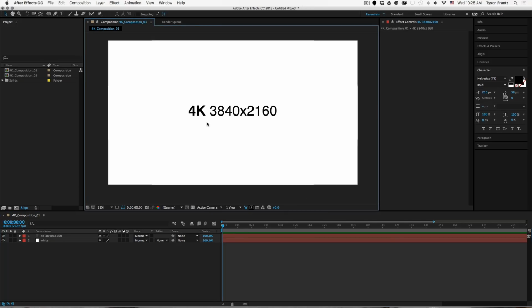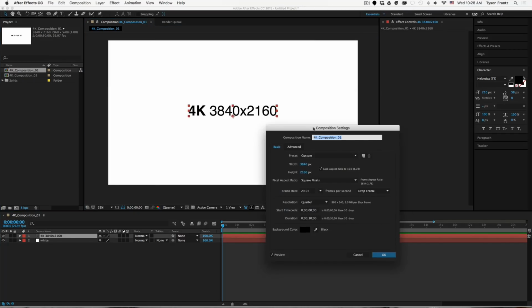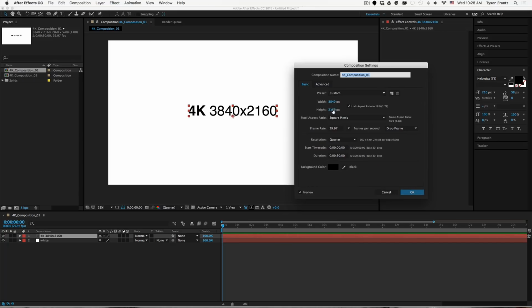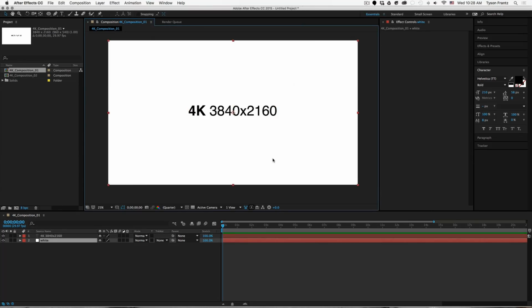So this can sometimes create confusion as to how to render a standard HD resolution clip if you aren't already familiar with how the render queue can work. So what I have in the project window here is a 4K composition. As you can see here, I'll bring up the composition settings. It's 3840 by 2160 pixels large, and that is standard 4K 16:9 resolution.